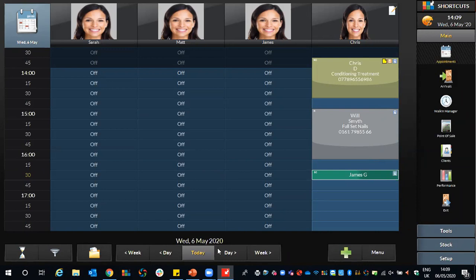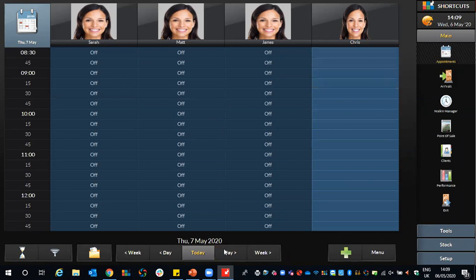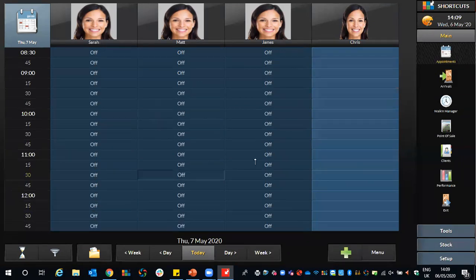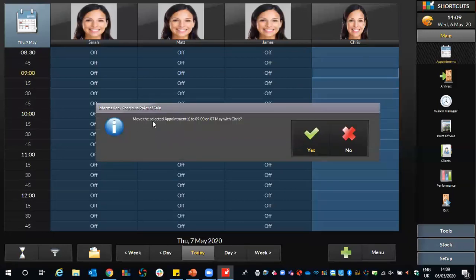We're going to move to the day we wish to reschedule it for, and we're going to open up the folder. You'll now see we've got my appointment and my client here. We're going to click on the gray dotted square and drag it onto the appointment book by left clicking and holding, and then dragging this appointment onto the appointment book. Move the selected appointments to 9 o'clock on the 7th of May with Chris.